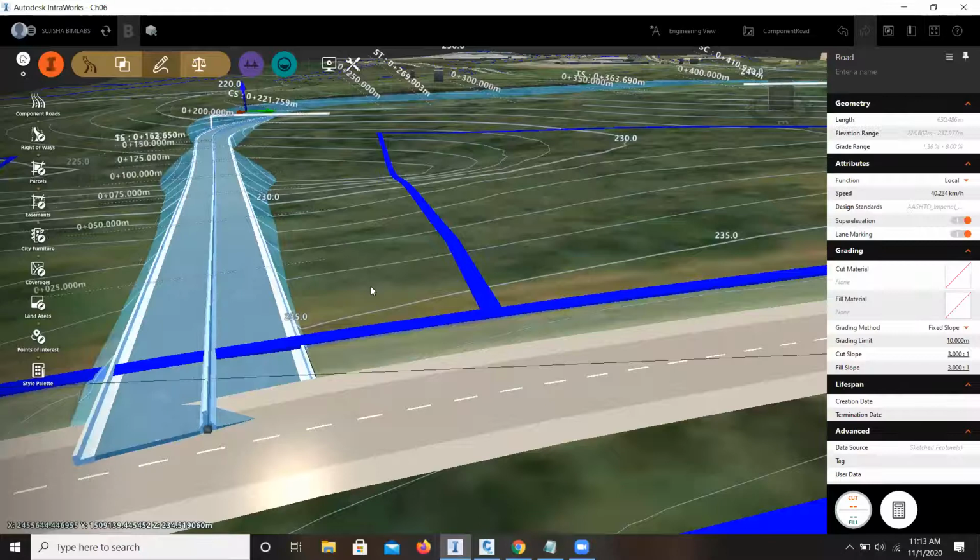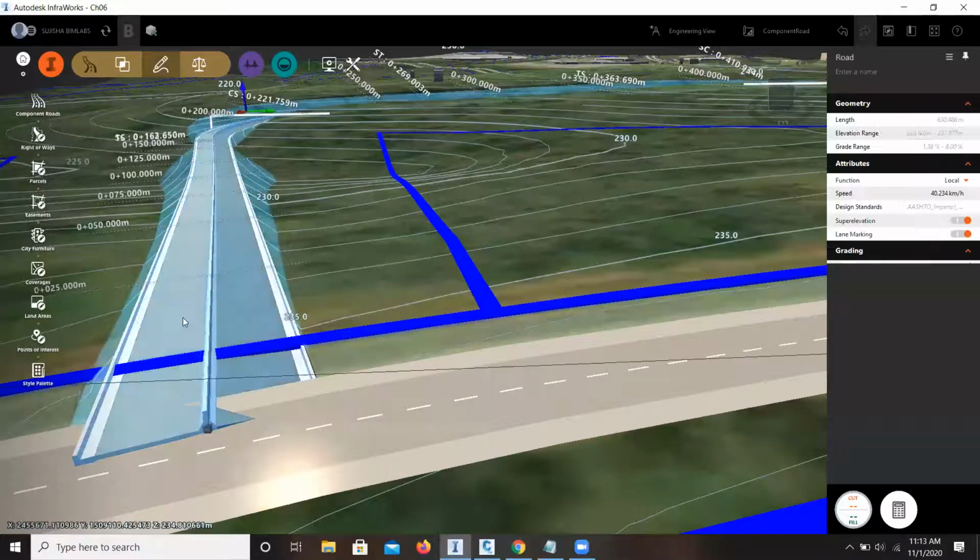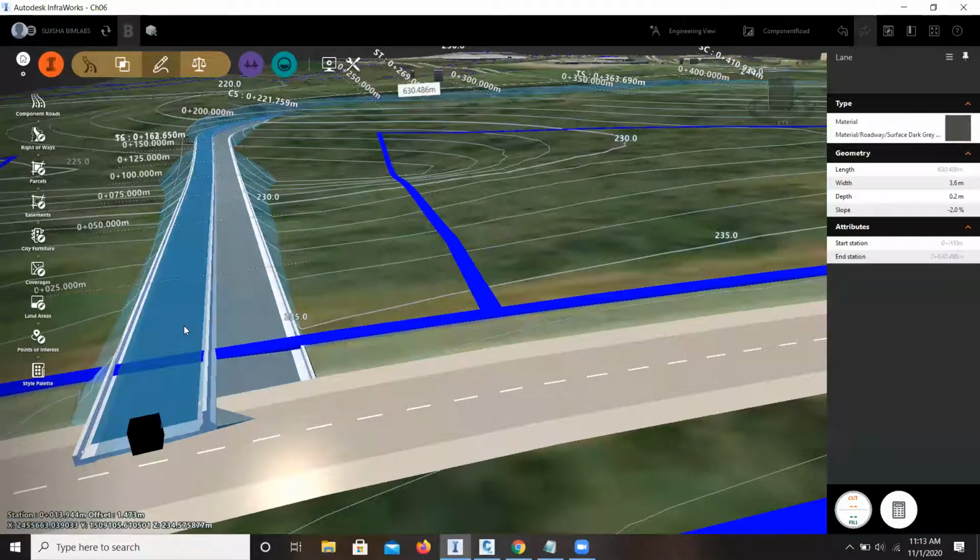So now I have converted that 4-lane road into a 2-lane road. Now if you want to change the width of any lane, you can just select it, and you can see here you have the width, depth and everything. You can change every value, slope and everything. So if you want to increase the width to 4 meters, you can just type here and change the width to 4 meters. In that way, you can specify the width and everything.